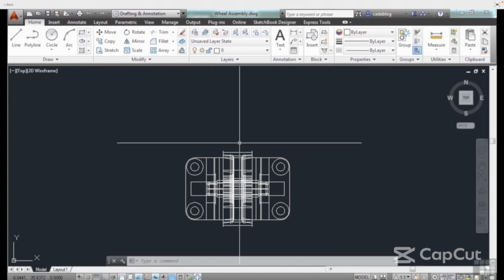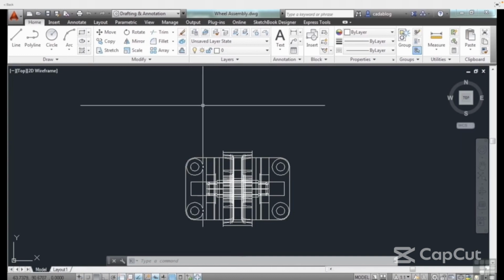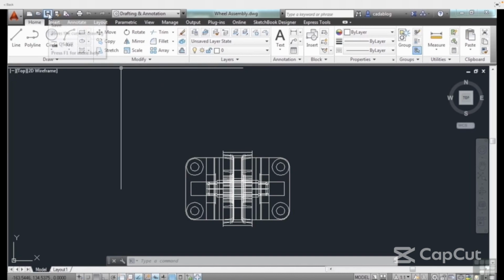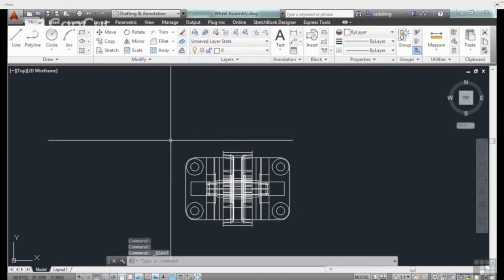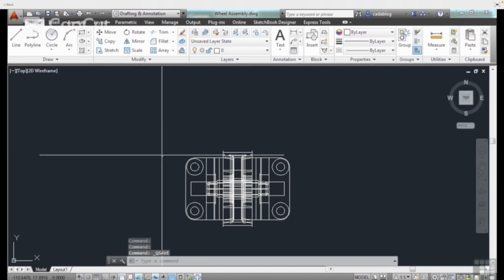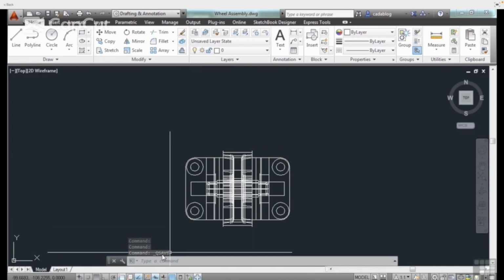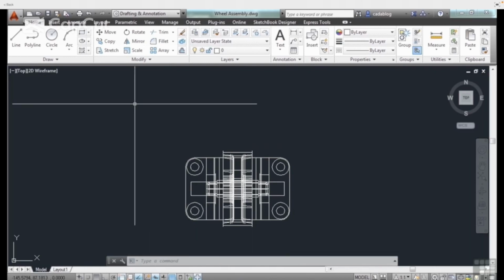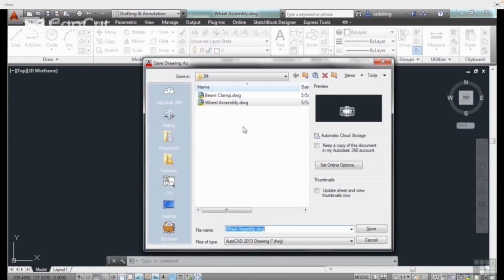You can click on the Save button in the Quick Access toolbar, which is right here. That will save your file. When you do save your file, AutoCAD will tell you that you've saved it here in the command line. If you click the Save As button, it will open up a prompt in your window and it will ask you what you want to call it and where you want to save it. Just type all that information in and click Save.